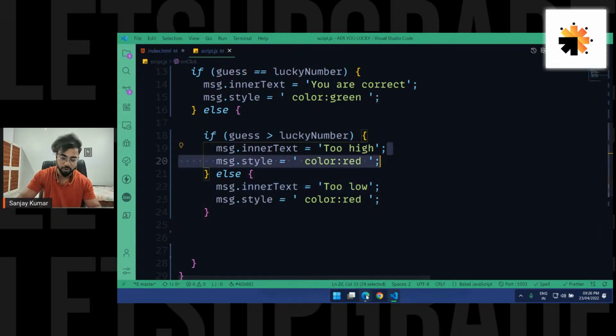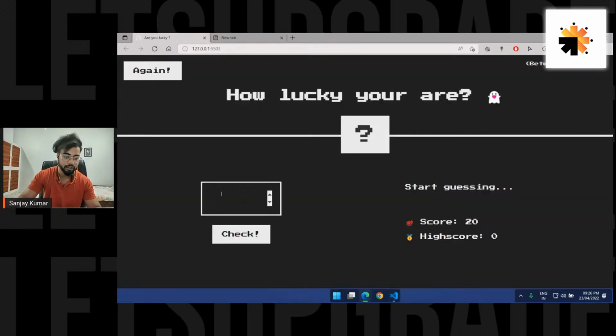Let me just show this to you. Let's refresh and type 3. We got too low. The number is between 1 and 20. Let's type 15. It's too high. So let's go with 10. So 10 is the correct answer. This is the way we can make a complete full-blown game.